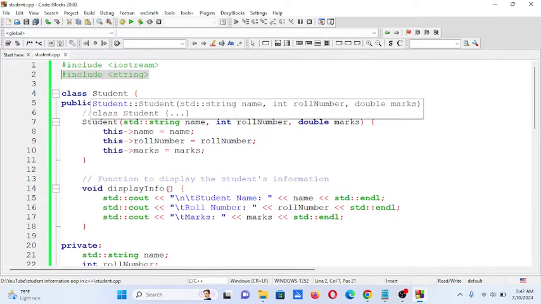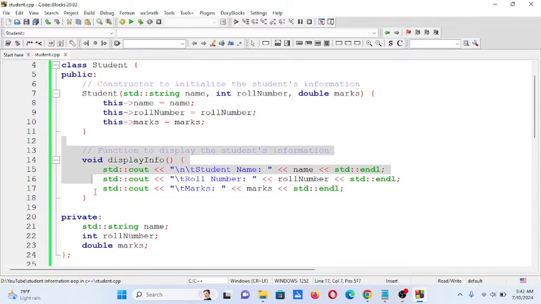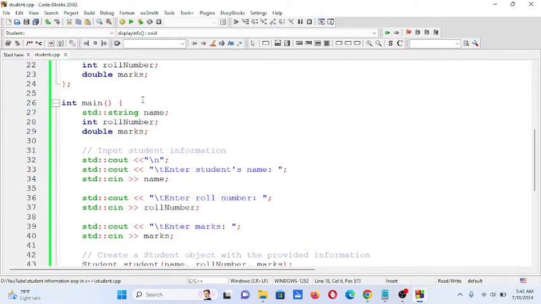declare a class Student public, and then we created a constructor here for the name, roll number, and marks. And then we have here a function to display the student's information, student name, roll number. Roll number is similar to your student ID, and marks are the grade. And then we have here also private string name, roll number, double marks. Int main, it is the starting point of every C++ program.